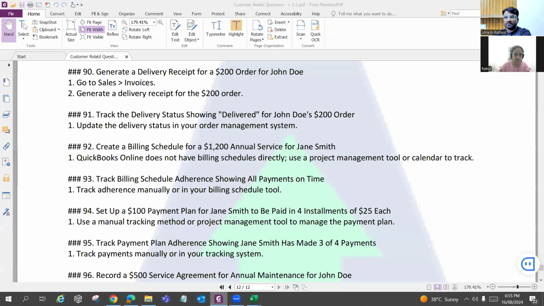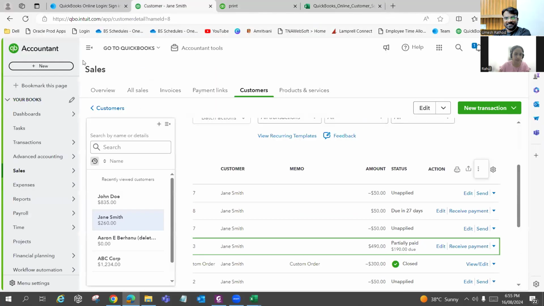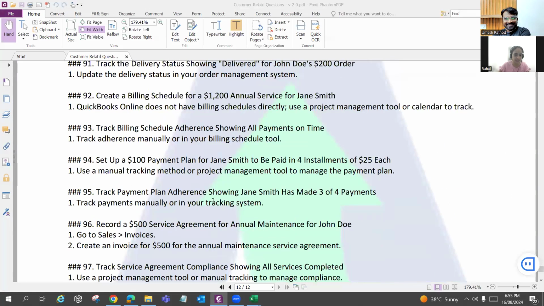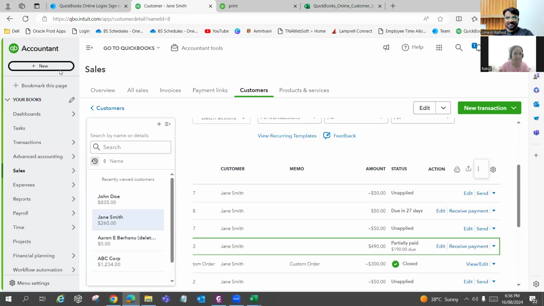I got tired. Create a billing schedule for... Neha got tired. No, no, we'll finish till 100, no? The 92 number transaction, we have to create the 1200 as deferred revenue.